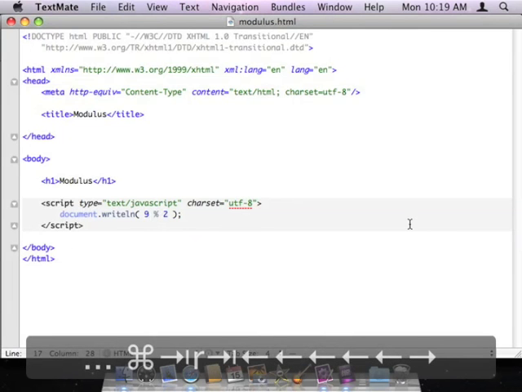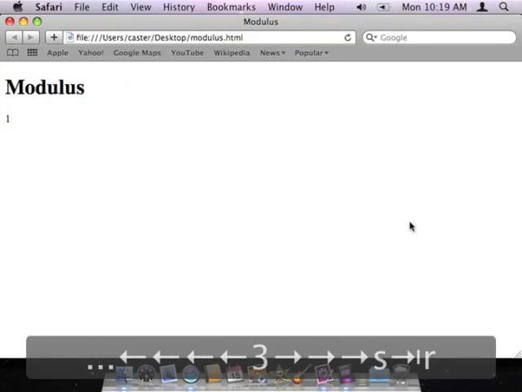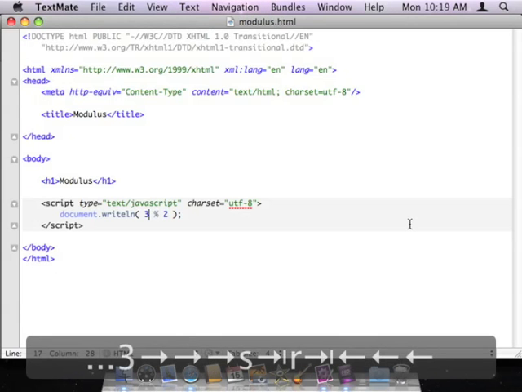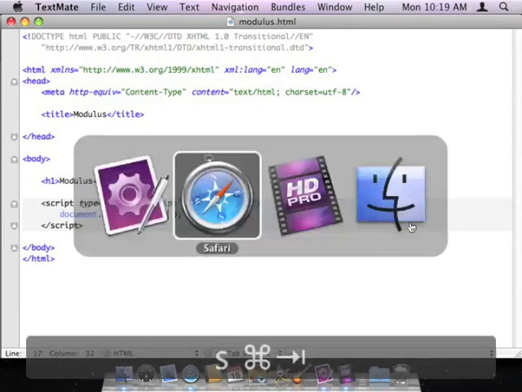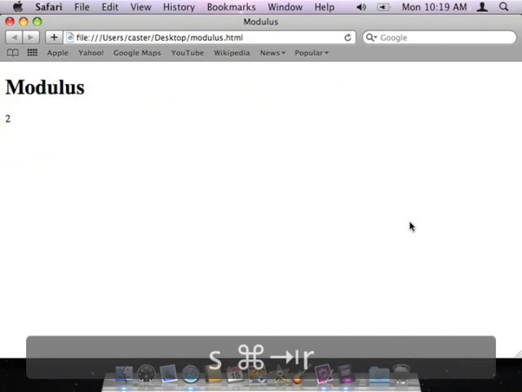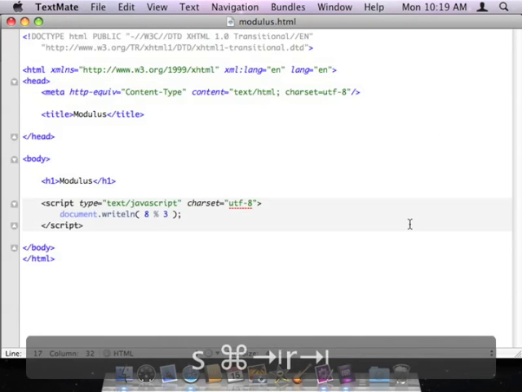If we were to do the remainder of 3 and 2, again the answer would be 1. That wasn't a very interesting example. How about if we do something like 8 and 3? Right? How many times will 3 go into 8? Well, it'll go into it 2 times and there'll be 2 left over, so if we take a look at the output, it is 2. It always gives us the remainder.